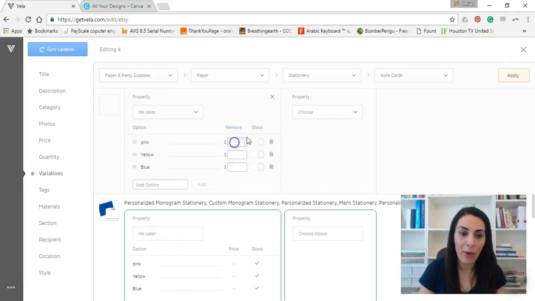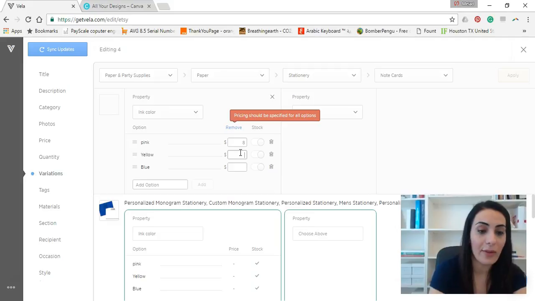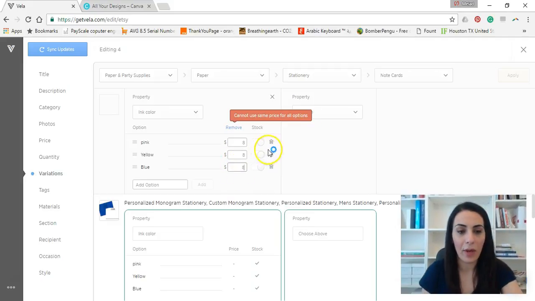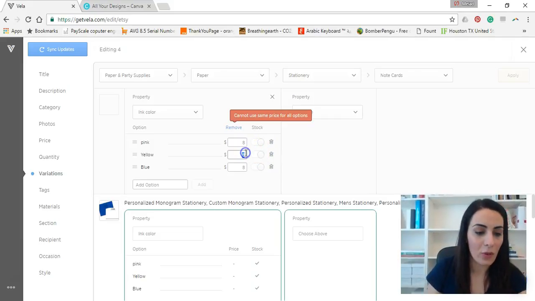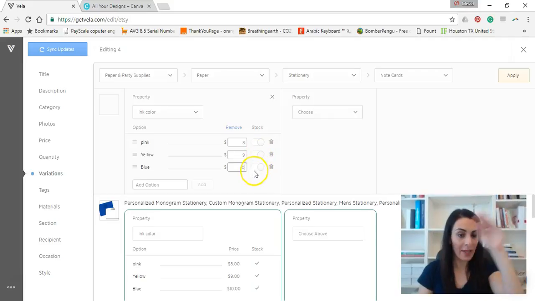Then you could go ahead and add price. So my pink one used to be $10. Let's say now it's $8. The yellow one used to be, again, $10. Now it's $8. Oops. And then, of course, the blue one, let's just say same thing. Oh, I can't use the same pricing. Oops. Let's just change that. Obviously, that makes sense. Okay. So imagine the pricing has now gone up. So now I've done that.